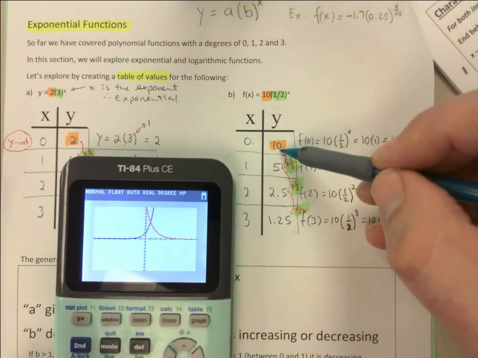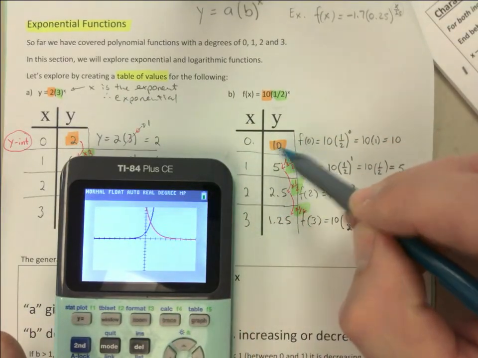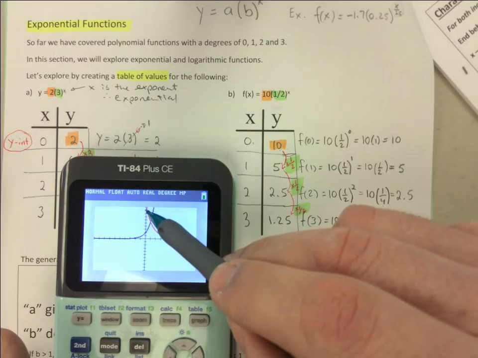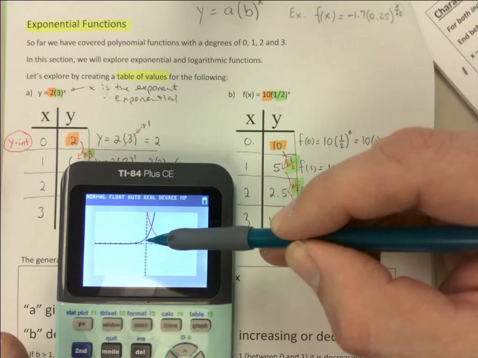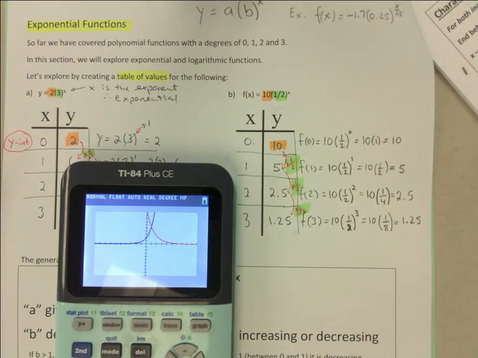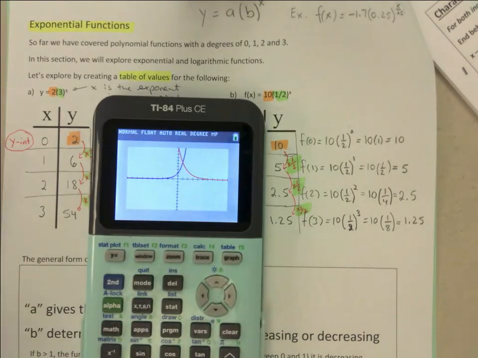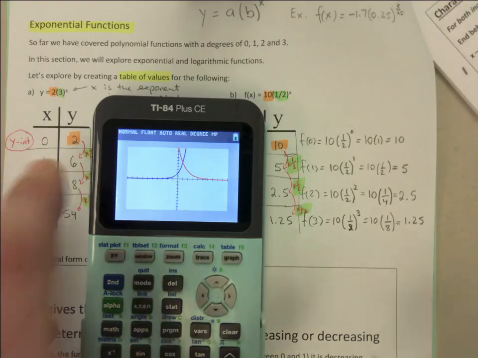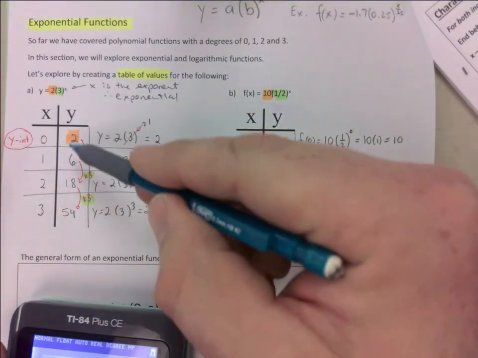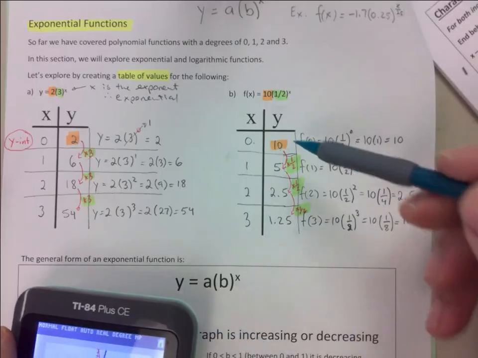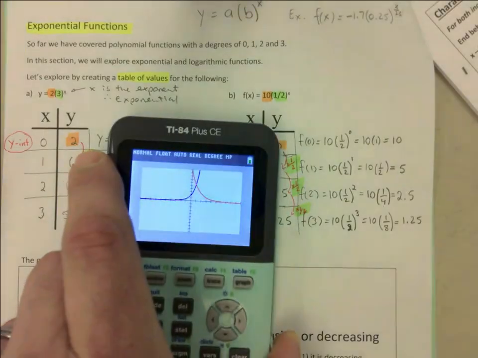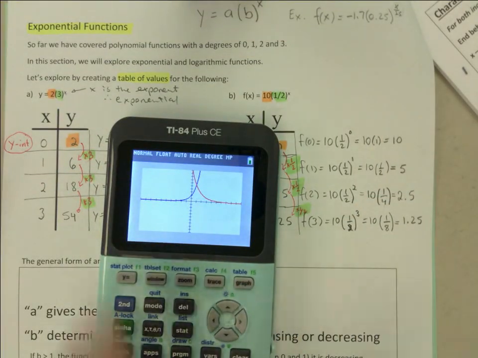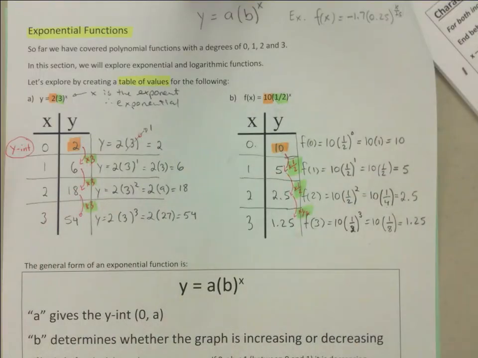What is the y-intercept for this red one? It is 10. What is the y-intercept for the blue one? It is 2. It actually goes through 2. You could figure it out with your calculator if you needed to. Okay? So that's the cool part. So we've done our table. We've looked at our results. Right? We noticed that this is increasing, but this is decreasing. We can verify by graphing. So that's something I want you to keep in mind.